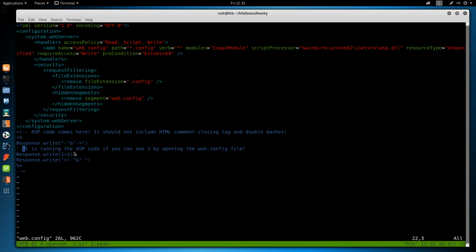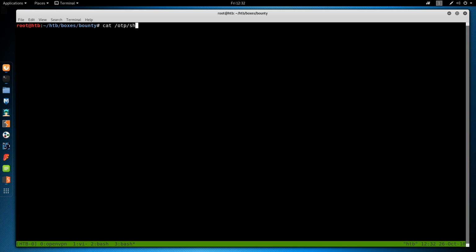And if you do 1 plus 2, you're doing math and saying, yes, not only did we execute a command from ASPX or ASP, but we also had it do some type of arithmetic, which proves code execution. So let us swap out the shell with one we've done before. So cat op shells ASPX. Is it there?